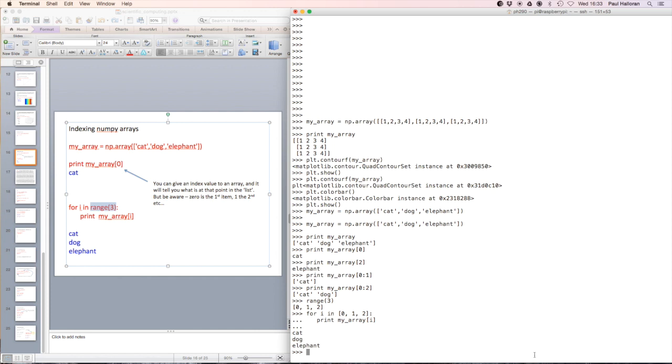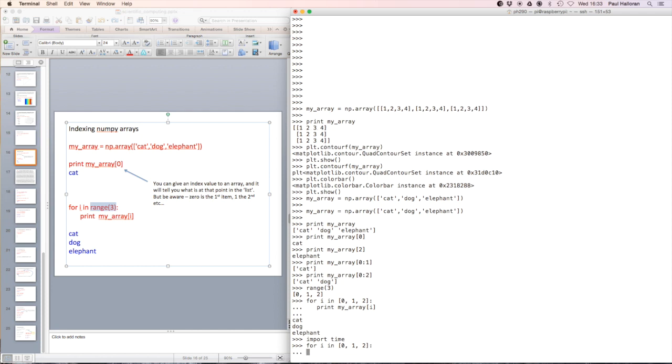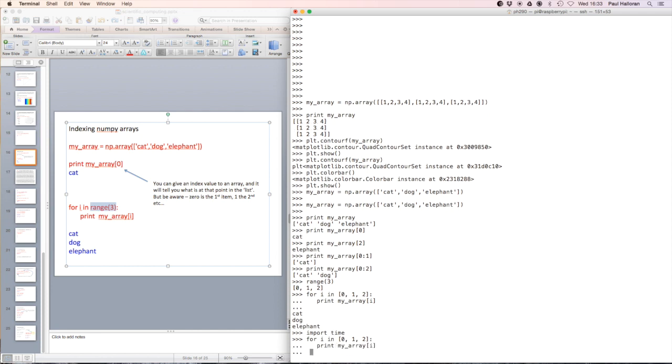Now, it's not obvious there that it's gone through this sequentially. What we can do is actually ask the computer to wait for a short period of time between each. So to do this, I'm going to import a module called time. Time allows you to do a variety of things, but amongst those things are just waiting.